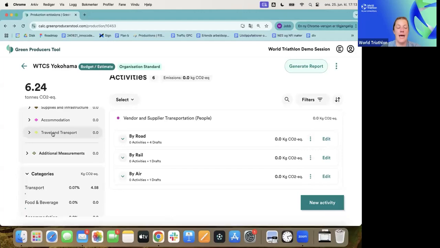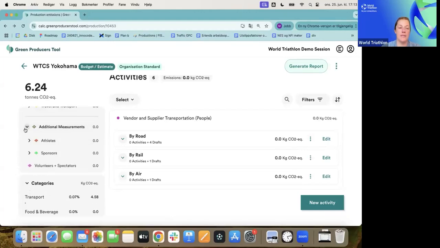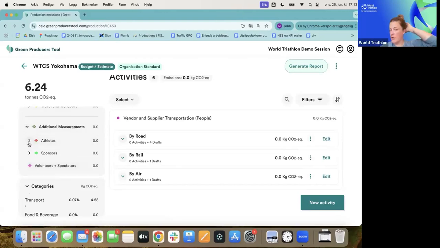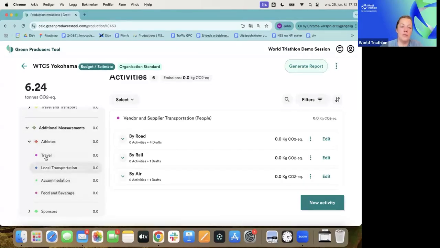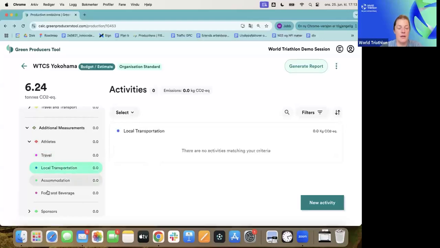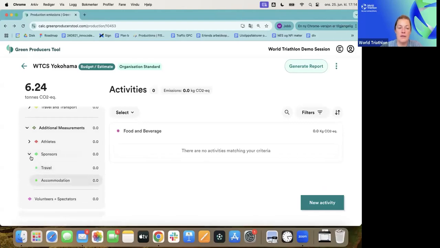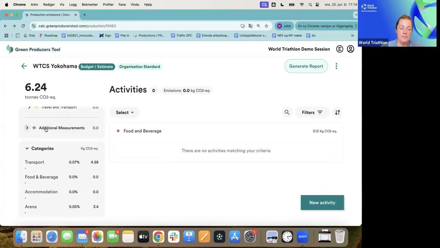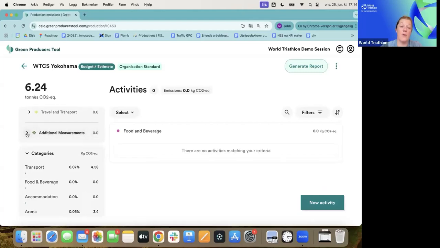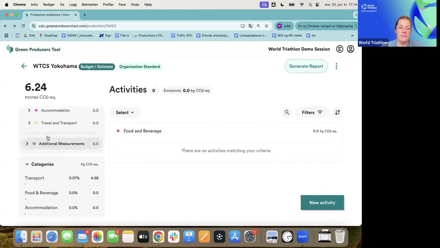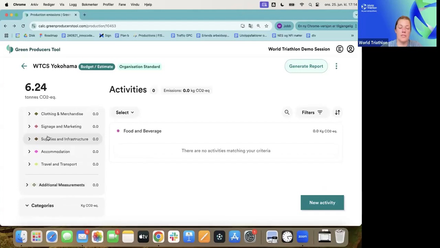We have added additional measurements at the bottom here, and these are measurements that arguably could fall under scope 3 or not. These are opportunities for your event to go above and beyond the scope of the event and learn more about the transportation of the various stakeholders that help make the race happen. You are not required to account for these, but it's a lot of interesting information to be able to collect.